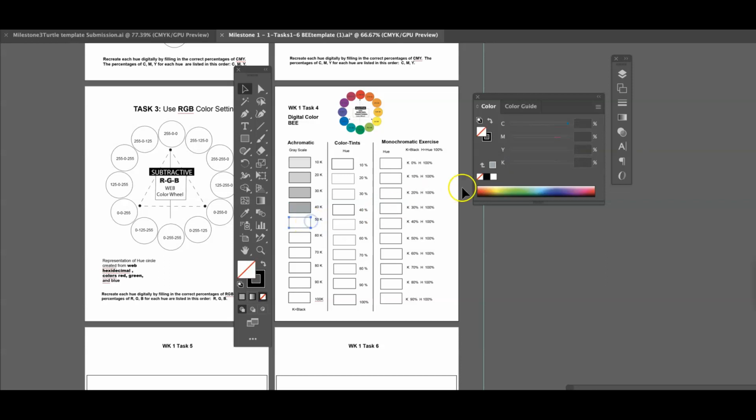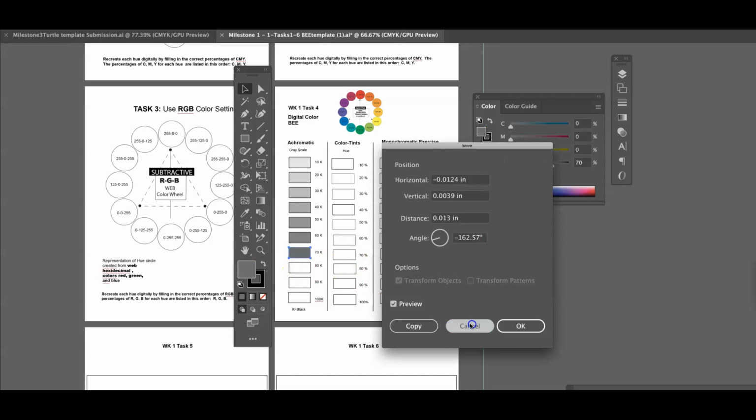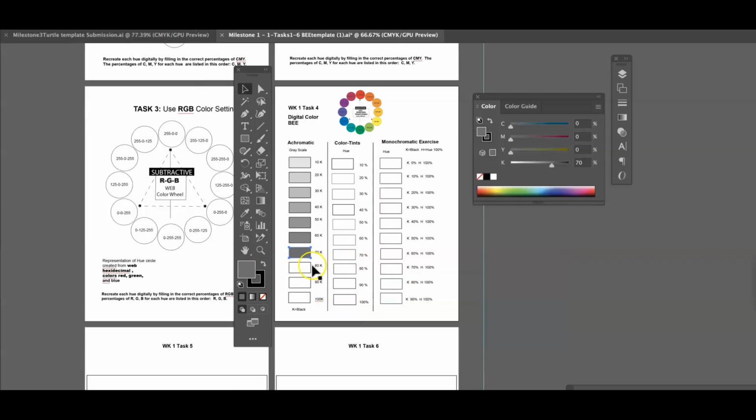So I'm going to click on that and slide it to 50%. The next one, 60%. Okay. 70%. I'm just going to type that in. Return. 80%. I don't know what that is. Okay, I'm going to cancel. I'm using my black arrow tool right here.